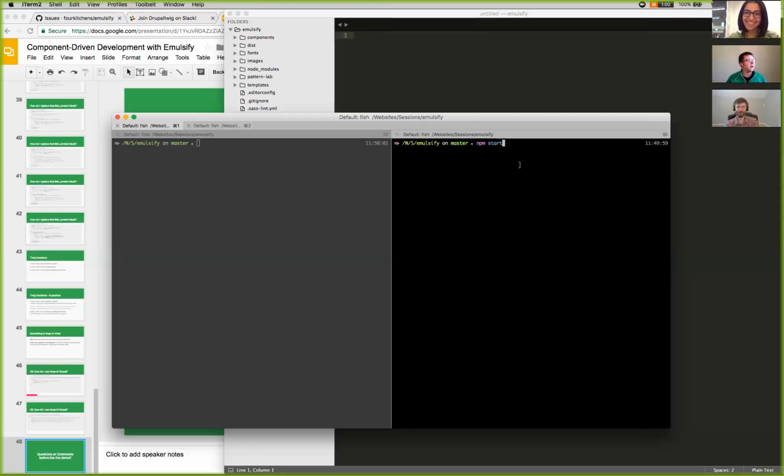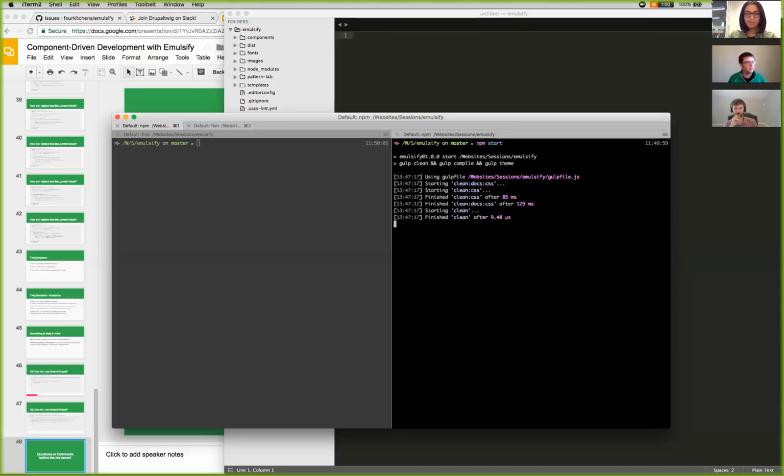Cool. So I have Emulsify here on my screen. I hope you guys can all see this. Are you still watching my screen? Anyway, so basically all I've done is cloned Emulsify, run yarn install to build out the dependencies. You could do that with npm install as well if you want. We support both. Yarn is just a lot faster. And then you run npm start, and this is what compiles everything, starts the browser sync and all that stuff, and creates the static files that will become your Pattern Lab instance.